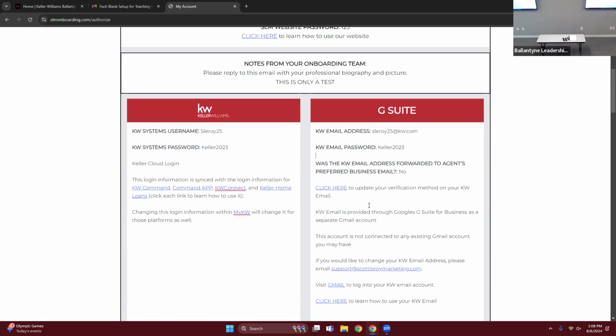Just a heads up, it being a Google Workspace account means you have access to all the Google tools. You have access to Google Drive, and you can set up a YouTube account with your KW email. Most Google-related services are available. There are a few tools you cannot use with your KW email, for example Google Wallet. I don't know how often that's used, but you can't use it with the KW email.